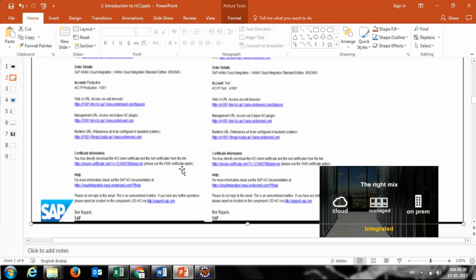Generally there is an option to download the certificate, private key certificate and public key certificate. So in this case, download the X509 type of certificates. You will see in classes what the private key certificates are, what the public key certificates are. So this is the initial information which comes with your mail when you register for your HCI, and this is related to your customer. Okay, if you are the customer of SAP, then you get this mail.